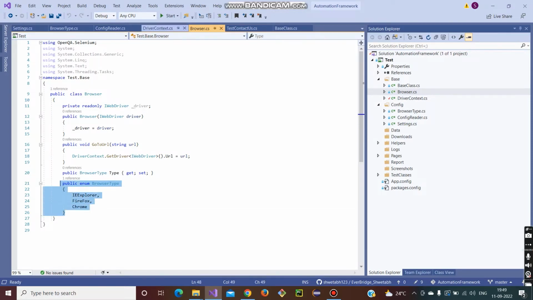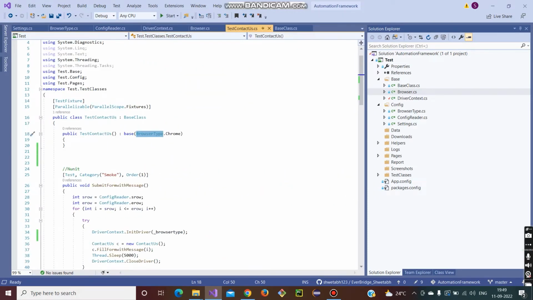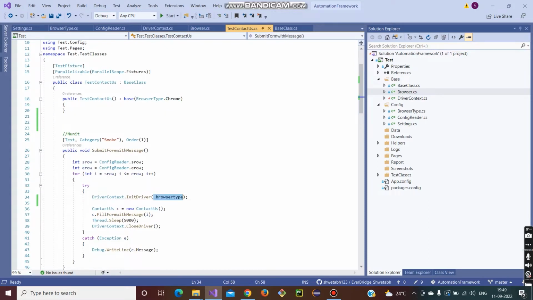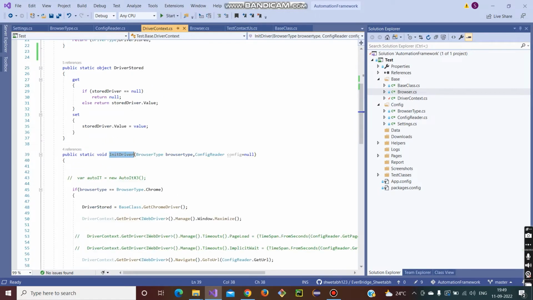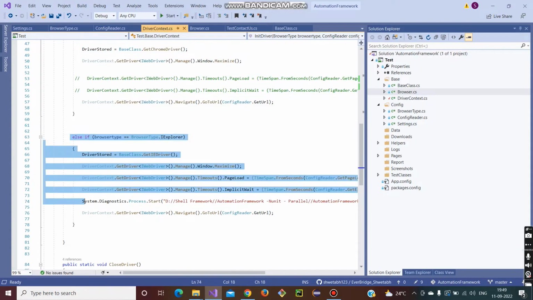So based on the value of browser type passed in the test class, if it is Chrome, it will come and get stored in this reference, and by default it goes to this init driver method of driver context. Once it goes here, it will set the value here and take this implementation from here. Same way, if it is IE, it will be taken from here.